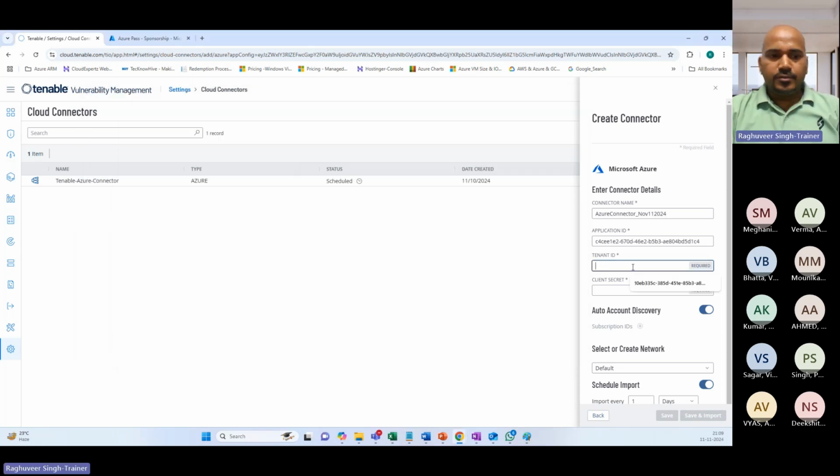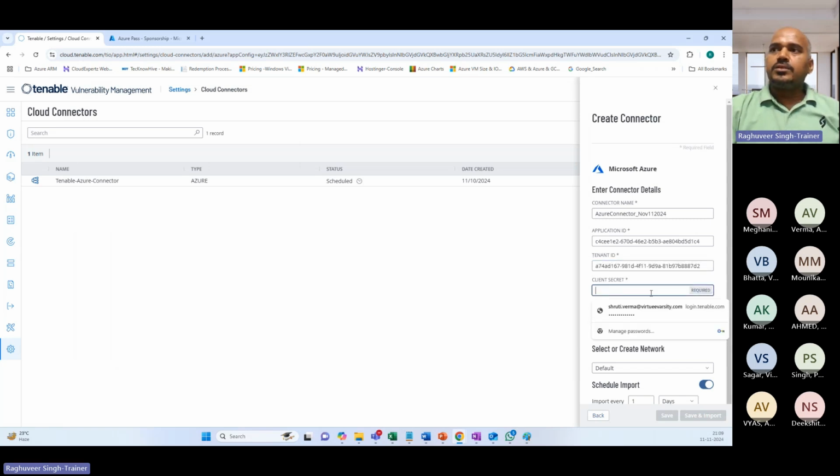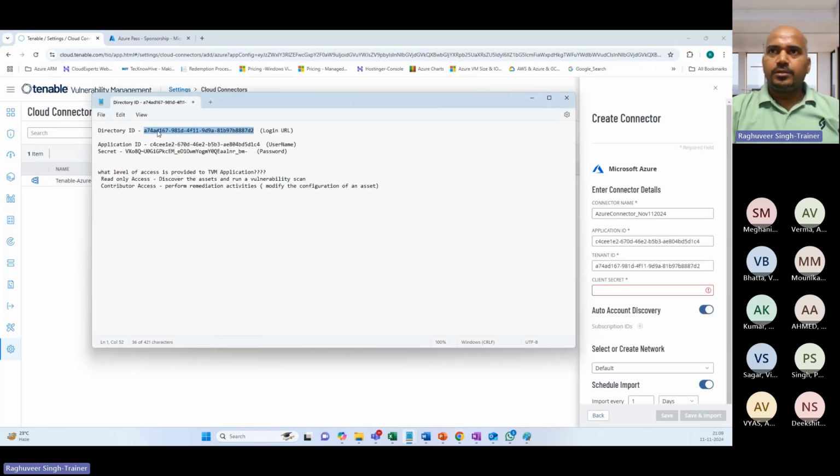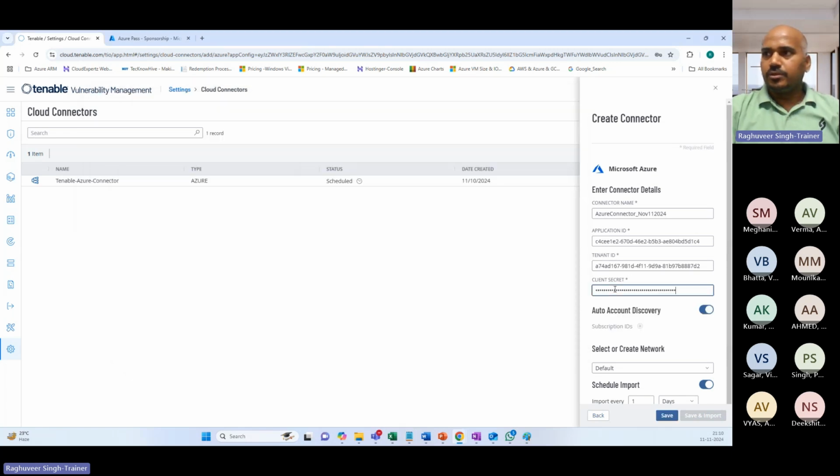Tenant ID or directory ID is one and the same thing. Then it says secret. Secret is like a password, and here is my password. When you configure a connector for AWS, I'll see if I can give you a demo tomorrow for AWS also. These steps will be a bit different, but the concept will remain the same.